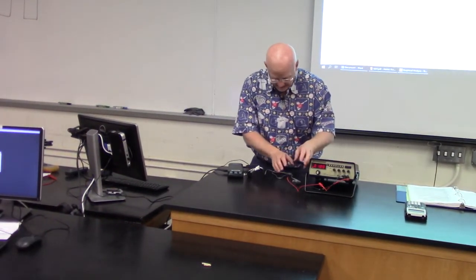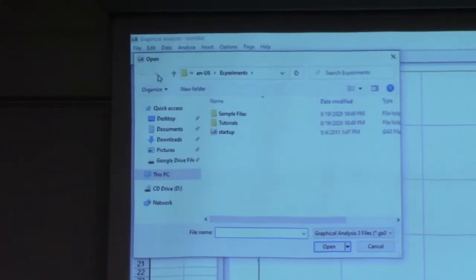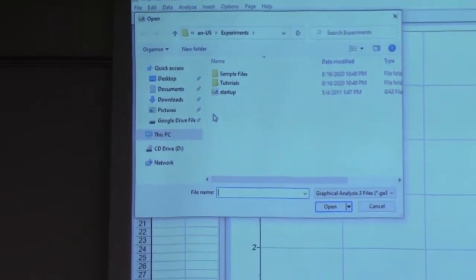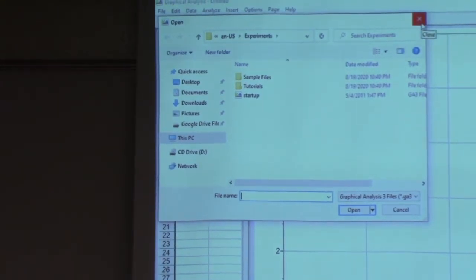So we've got this fancy box here, which is making the wave, and it gets sent into the computer with this fancy box. Now, you do have a computer, and you do have graphical analysis, but it won't do you any good without the hardware that connects the real world to the electronic world, the virtual world. But I have a nice little program that if I go File and Open, okay.